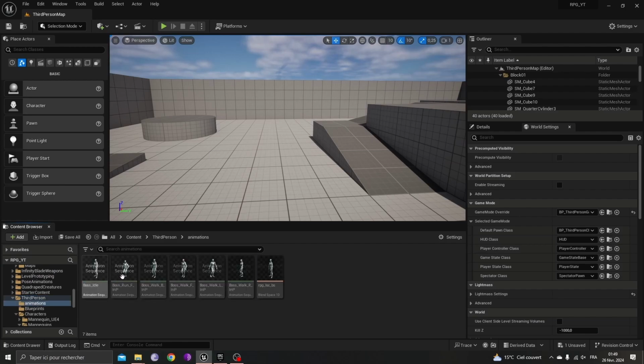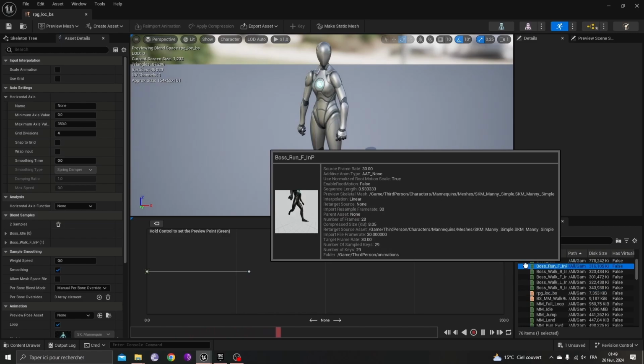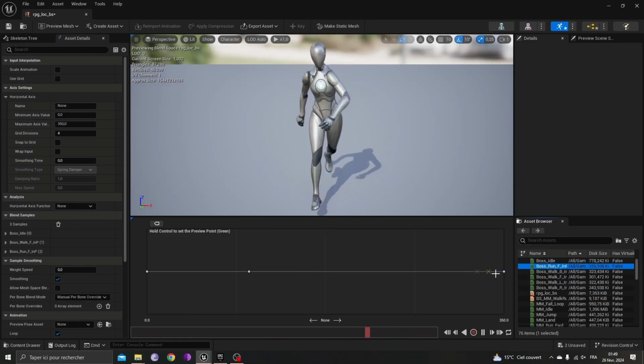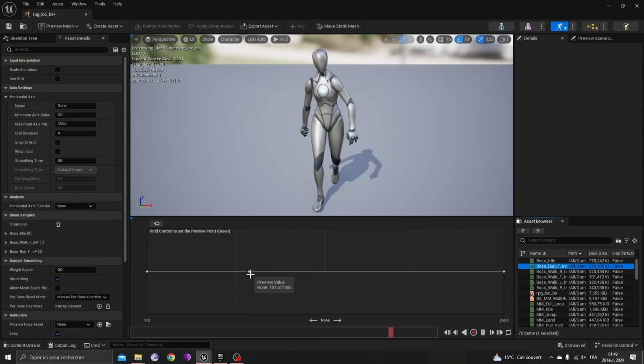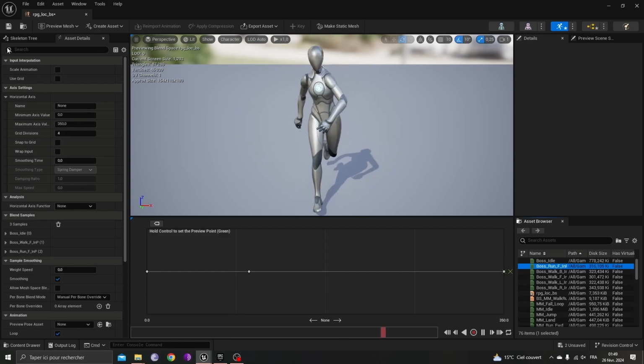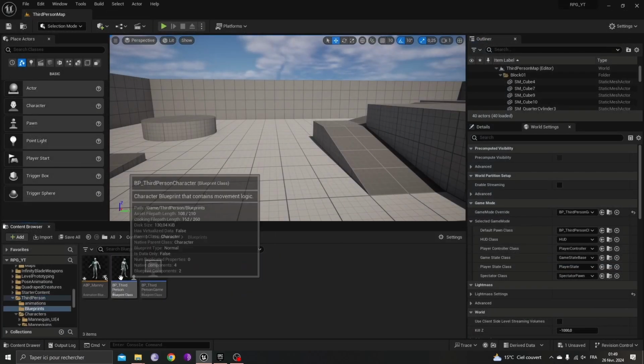Okay guys, animation. So now I have my run animation right here. Okay, and I will add it on the 315. So now my character on the 100 will be walking, and on the 315 it will be running. I click save. Now I need to put the logic on the character blueprint.